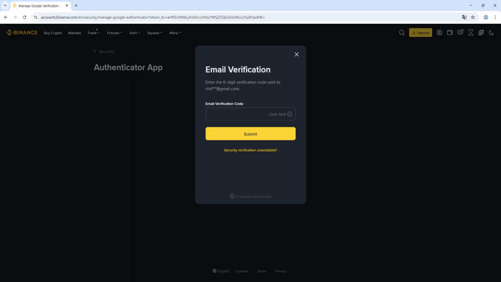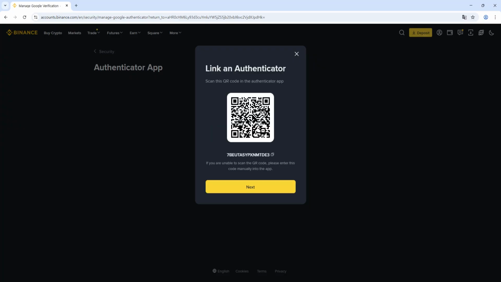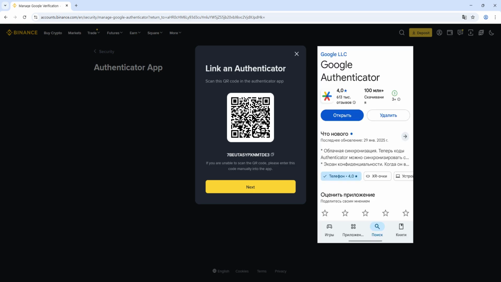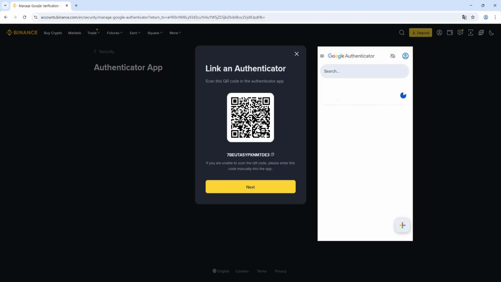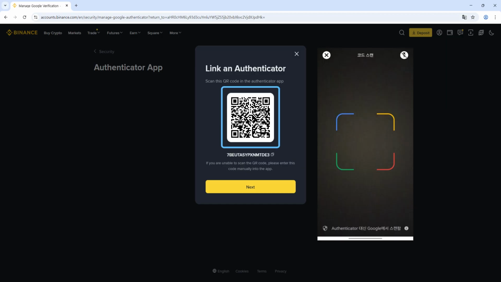A verification code will be sent to your email address or phone number. Please enter the code once you receive it. A QR code pop-up will then appear. Now, download the Google Authenticator app on your phone. Open the Google Authenticator app, click the button at the bottom right, and select Scan a QR code. Then scan the QR code shown on the PC screen.